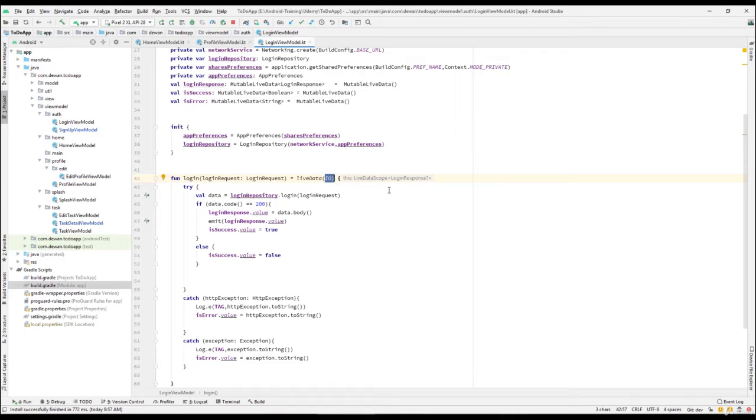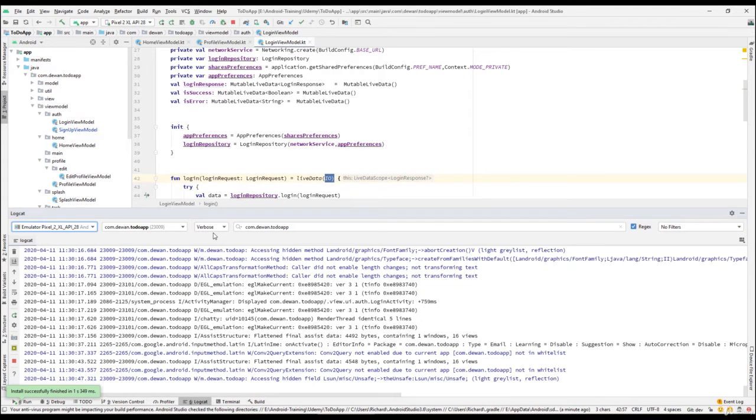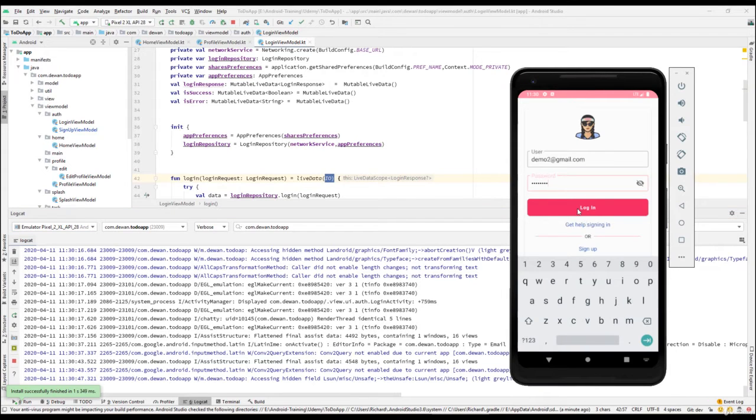What it causes is an error if you try to run your application, and let me show you the error that we will face. So let me try to run the application. Now let me try to log in. It should be demo1 or demo2 at gmail.com and password 1234567, and try to log in. Let's go to the logcat and see if we get an error. So let me try to log in.